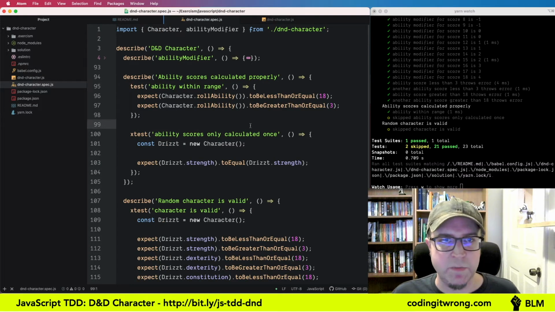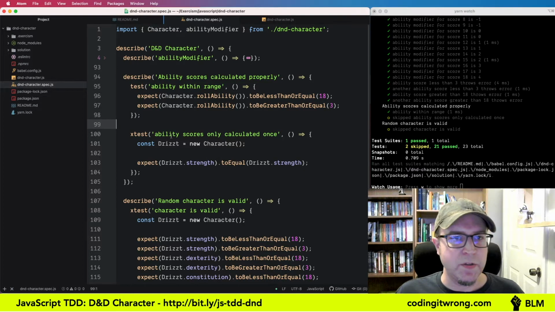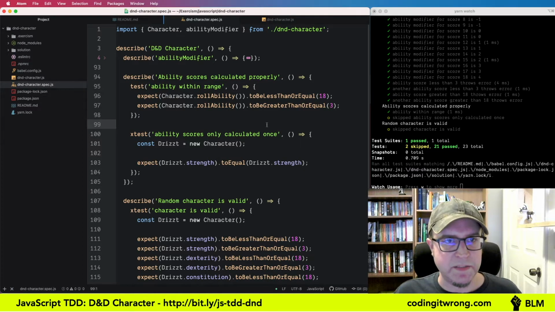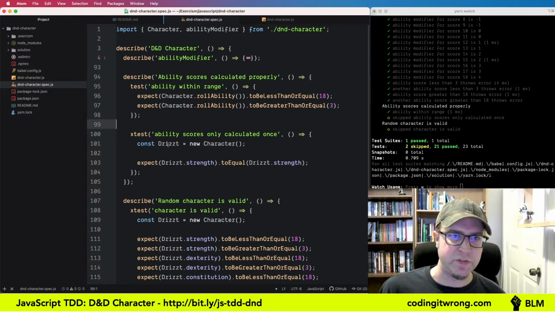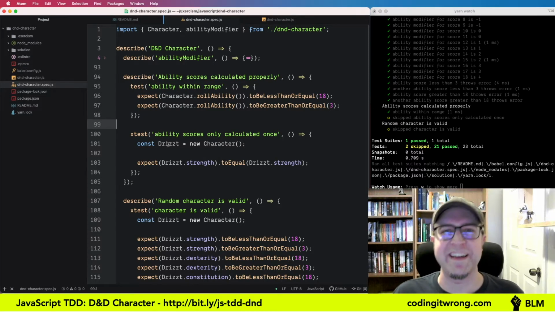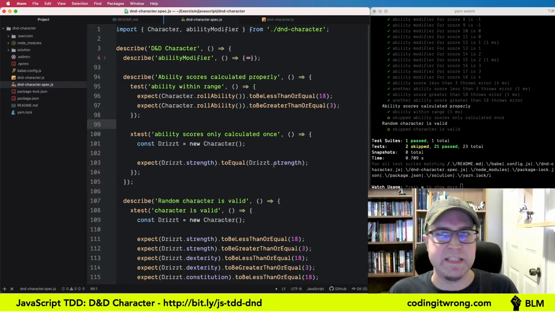All right, so moving on to the next test. Ability score is only calculated once. So now we've got this character, Drizzt. It's apparently a Dungeons and Dragons thing I read about. And this character's strength needs to be equal to this character's strength. So the values don't need to be randomly calculated each time. They need to stay consistent.